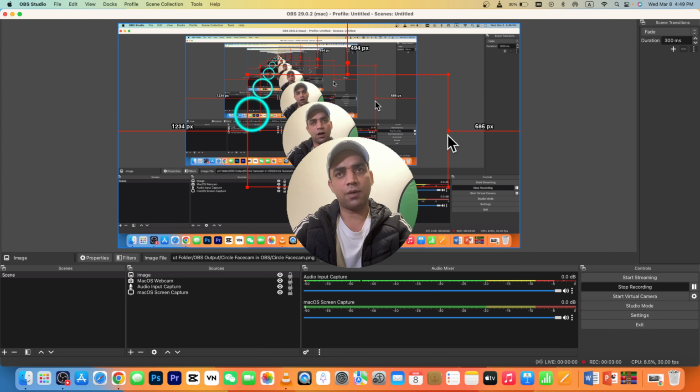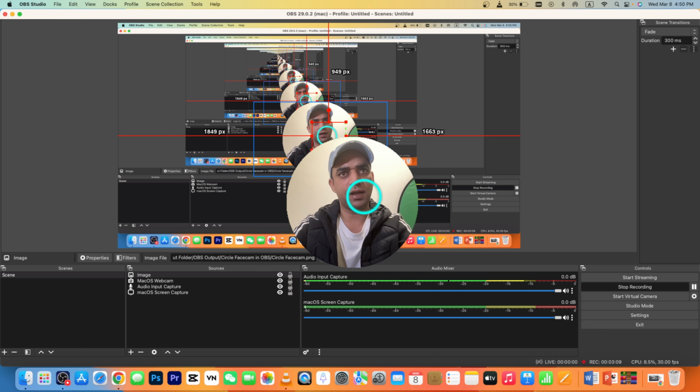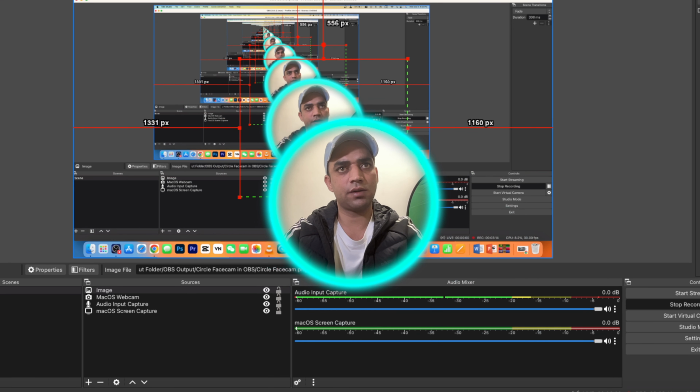Just hold the option button on your Mac and control button or alt button on your PC and make it smaller. The borders are now small, and now hold the command button and make it bigger up to the circle you want. I want it like this one. And this is perfect now.